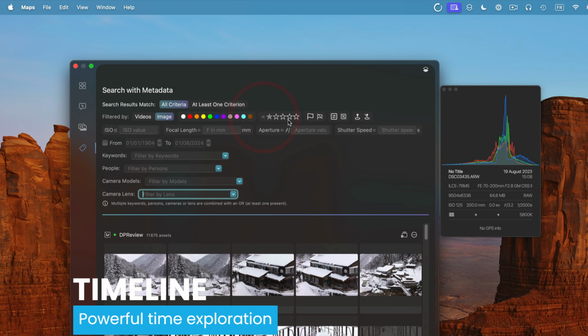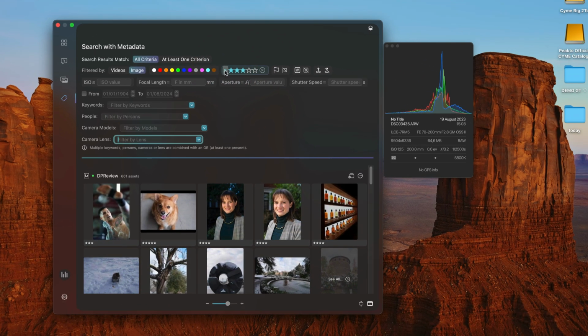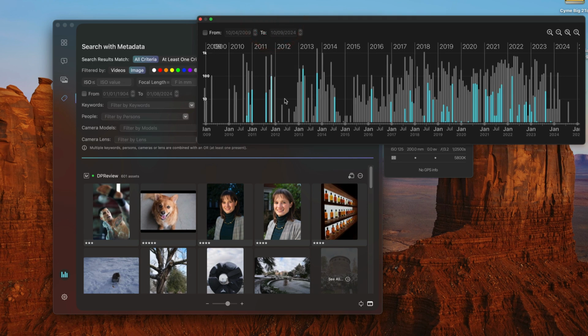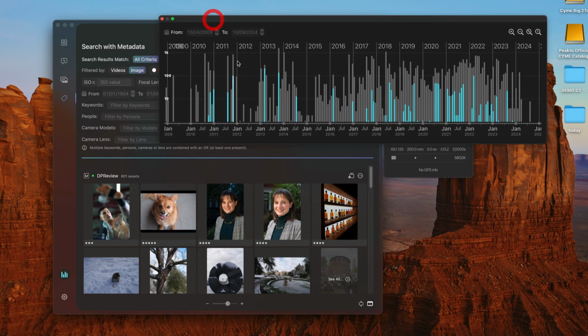We've also added the timeline into Peakto Search. So if I'm looking, for example, at this specific search where I'm looking for all my images above 3 stars, I can invoke the timeline, and now I can see all in blue all the images that match that particular criteria, which is just above 3 stars.